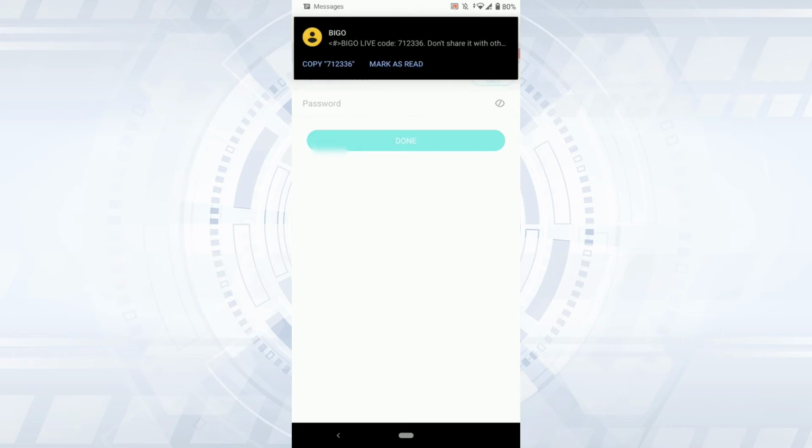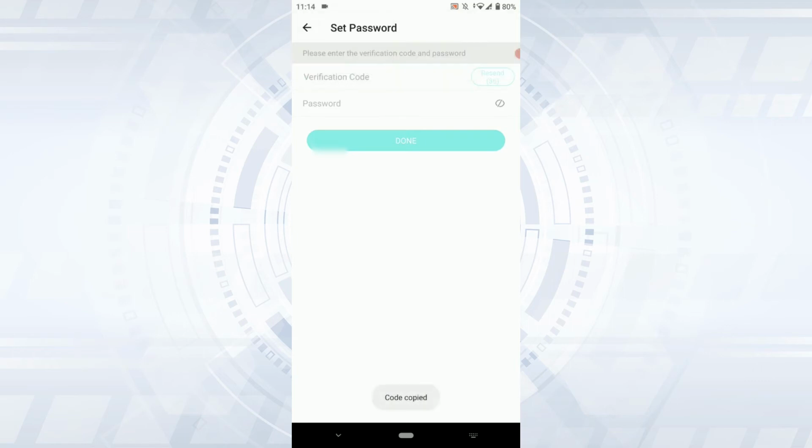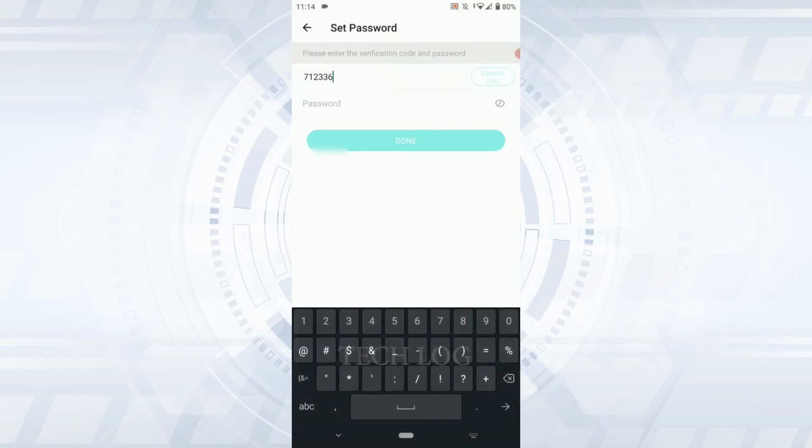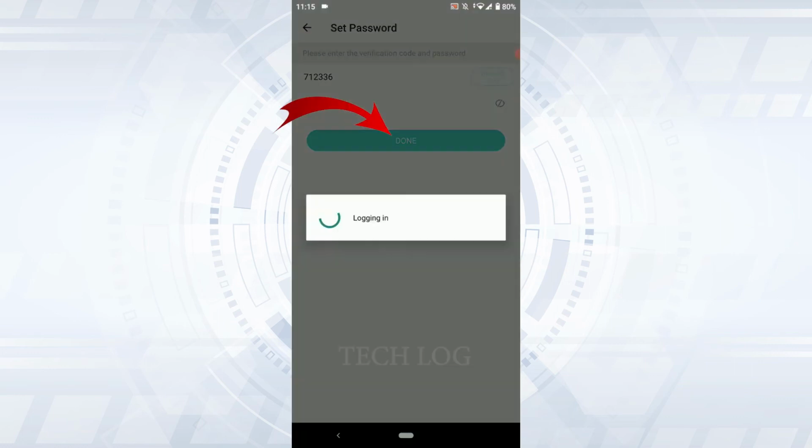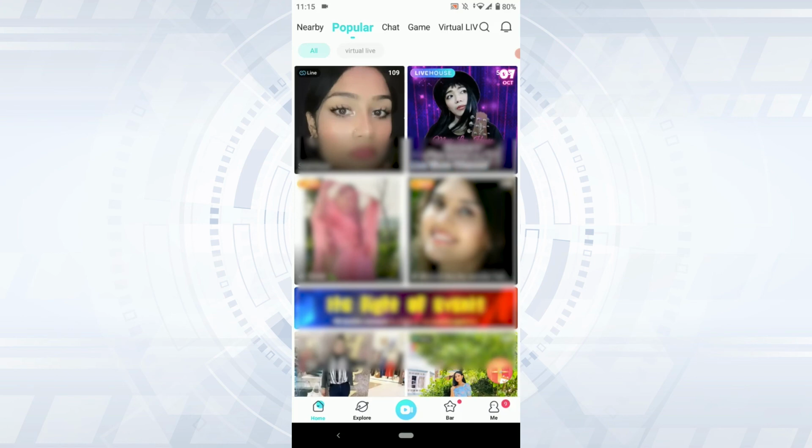There's the verification code from Bigo. Now you just need to copy this code and paste it over here. Once you have pasted, you need to type in the new password below. Type in the new password over here that you want to change for your Bigo account. And then tap on done. This will change the password for your Bigo account. So this is how you can recover the account password of Bigo.